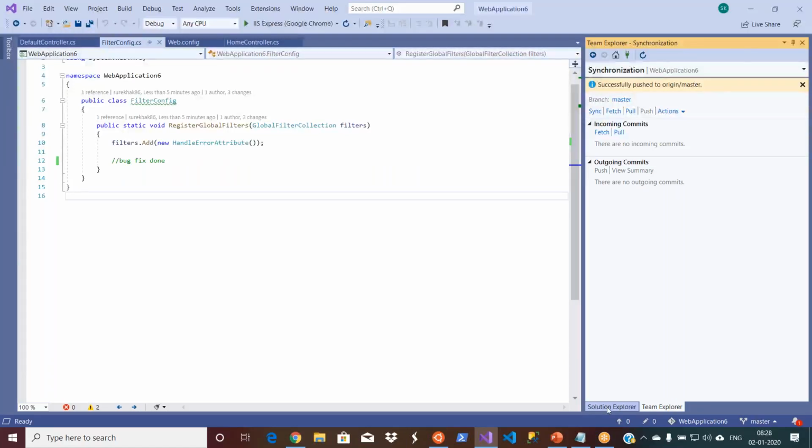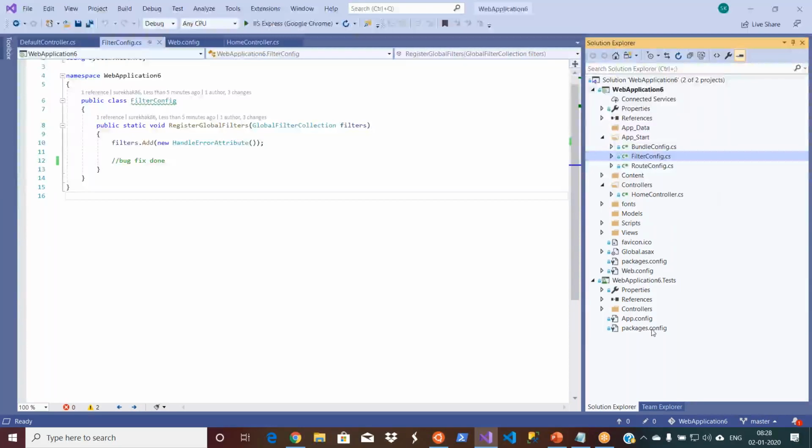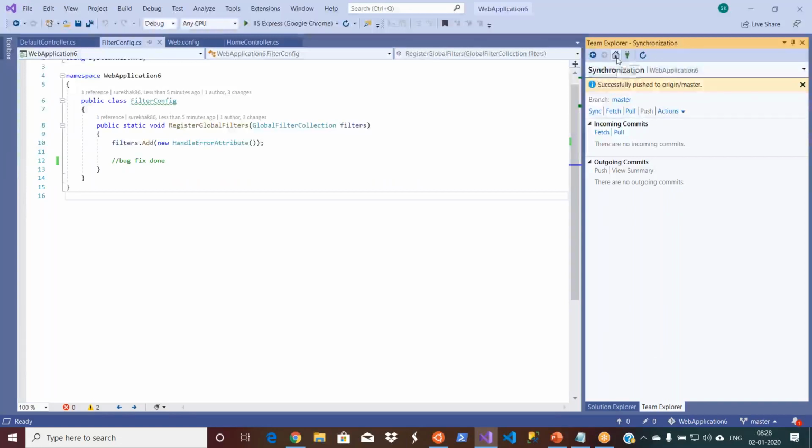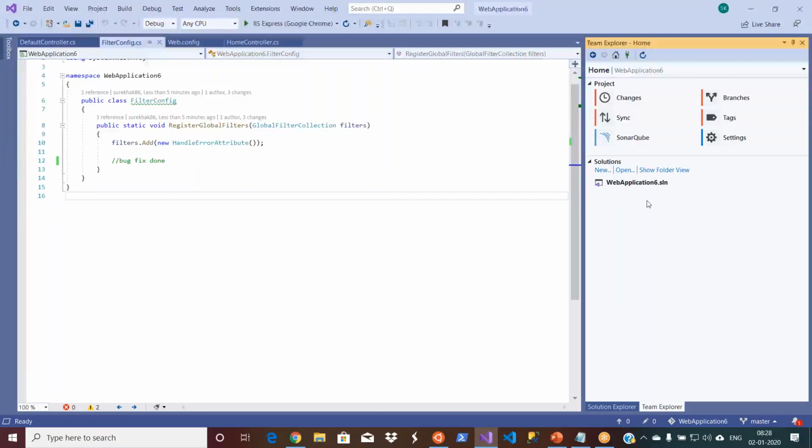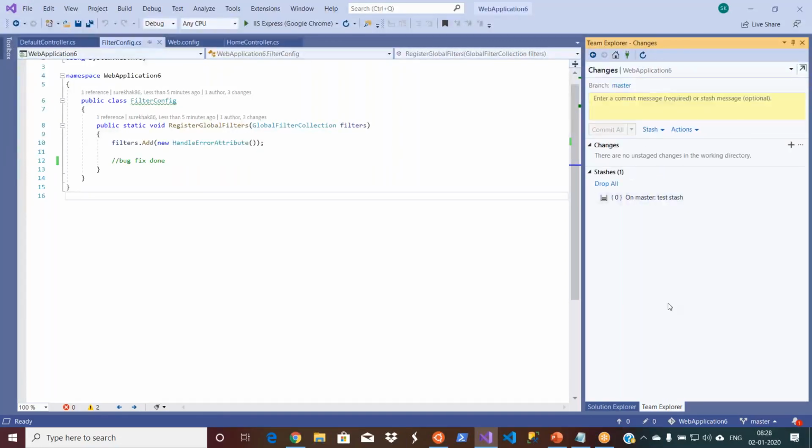Okay. Now go to Solution Explorer. Sorry, Team Explorer. So you don't see those new files, etc. What I'm going to do is open Team Explorer and click on the Home button to go to all the options. Click on Changes in order to see your stashes. Okay. You have one stash. Just right click. There are options called apply and pop.